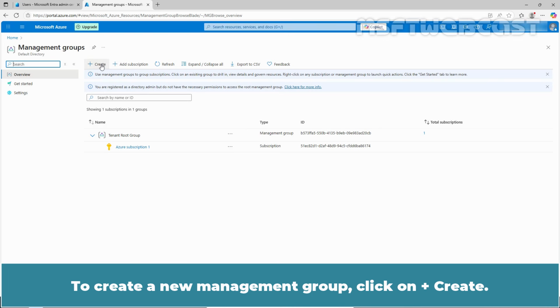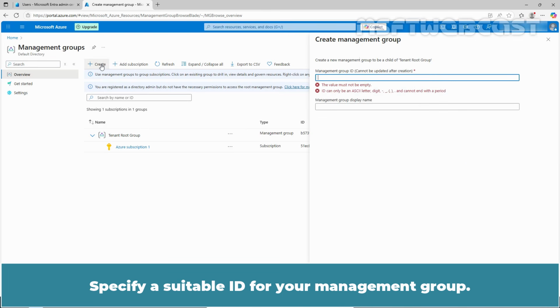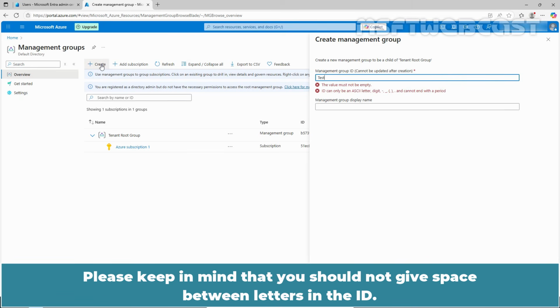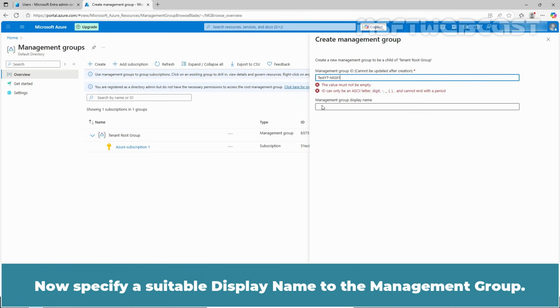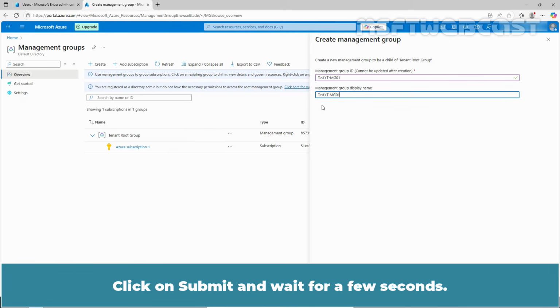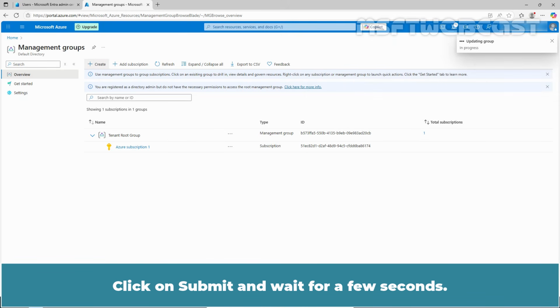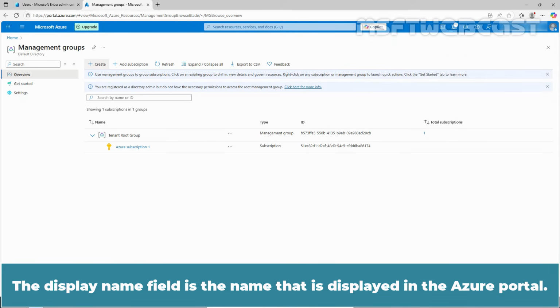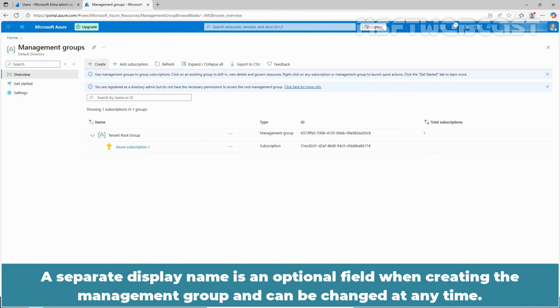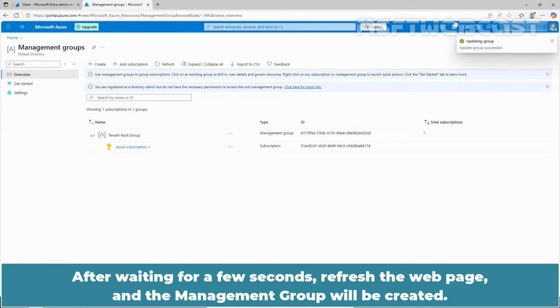To create a new management group, click on Create. Specify a suitable ID for your management group. Please keep in mind that you should not give space between letters in the ID. Now specify a suitable display name for the management group. Click on Submit and wait for a few seconds. The display name field is the name that is displayed in the Azure portal. A separate display name is an optional field when creating the management group and can be changed at any time. After waiting for a few seconds, refresh the web page and the management group will be created.